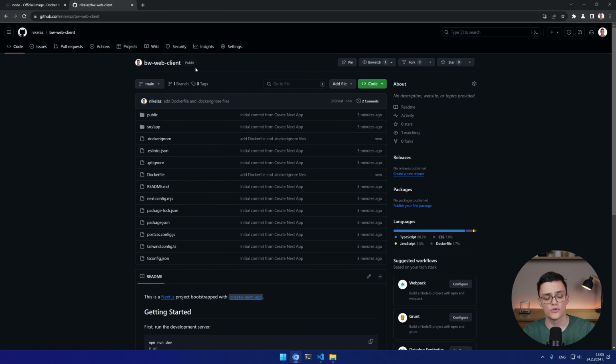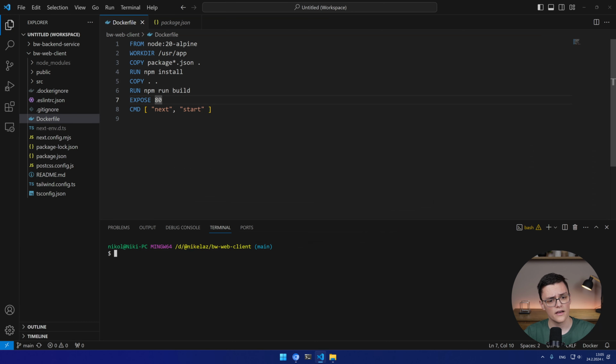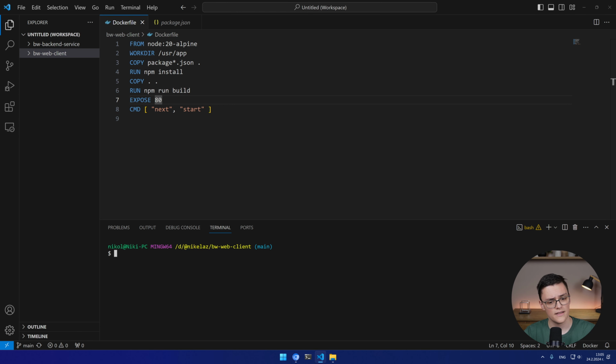So we have two repositories. Each one has a Docker file, which is used to containerize a Node application. And now we can go on to the step of building our monorepo that will be used for development and potentially deployment. We'll see. To do so, I will make a directory and I'll call it bw monorepo.